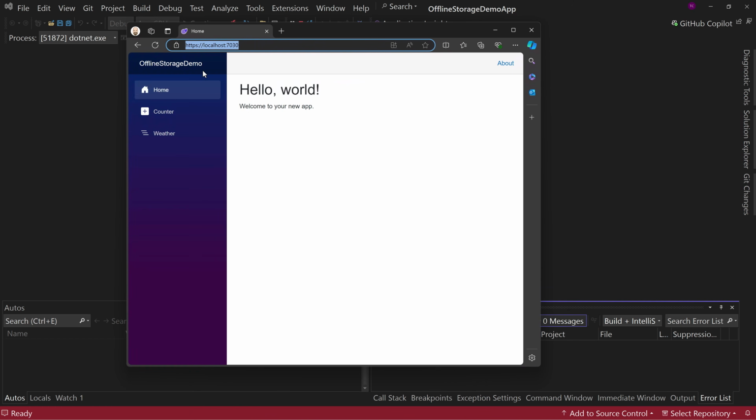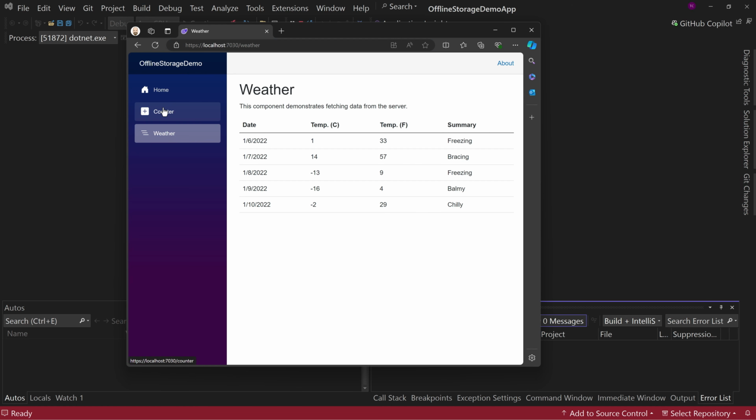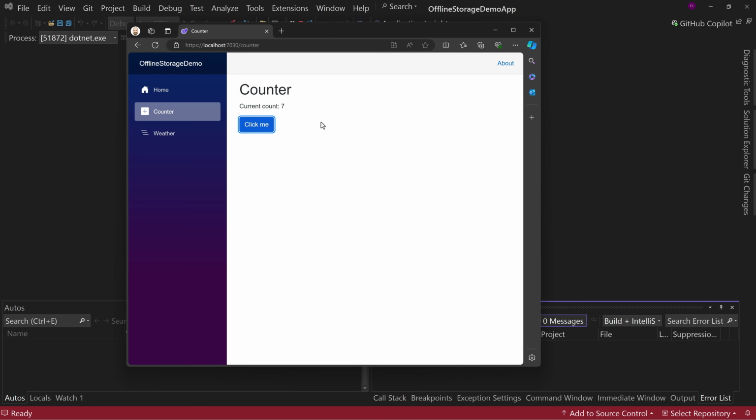But this is your home, where you have your home, your counter, your weather, and if you click the counter, it does increment. So that's your basic Blazor application. Now what we're going to do is take over this home page and kind of redo it and make it a simple to-do application. Now to-do applications have been done for a long time. They're a very simple demo, but the point here isn't the to-do app. And in fact, we're not going to implement a full to-do app.